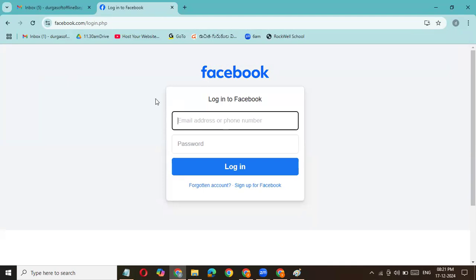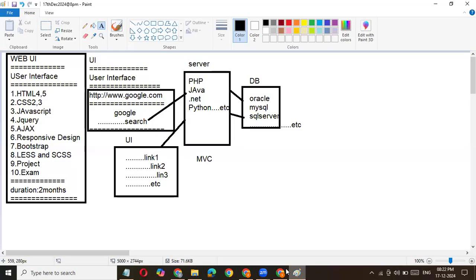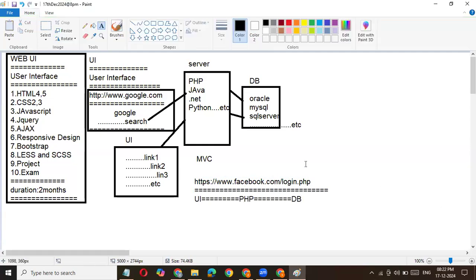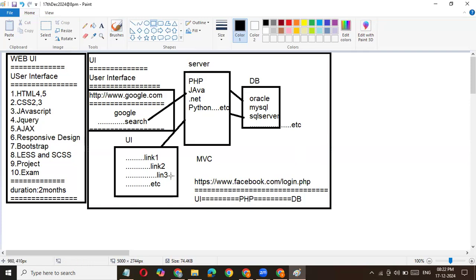This is our UI page. After submitting my request, it will redirect to PHP. So this UI page is connecting with the PHP page. In this course, we are learning only the UI part, the front end part. This front end connects with one server programming and one database. Those who know these three are called server side, full stack developers. Those who know all these technologies are called full stack developers.